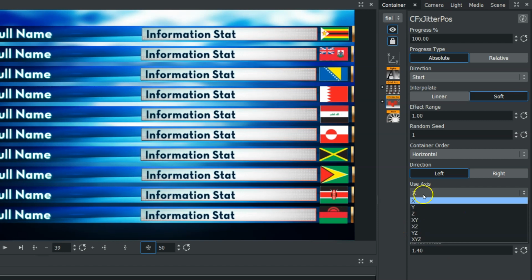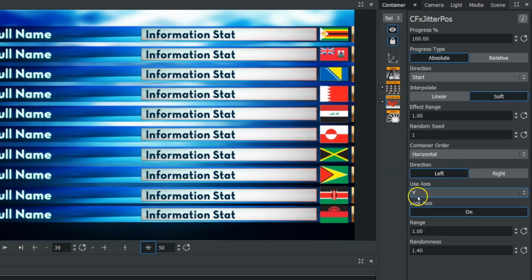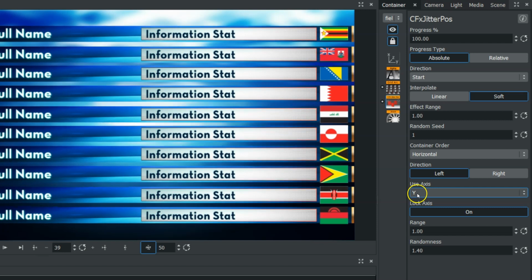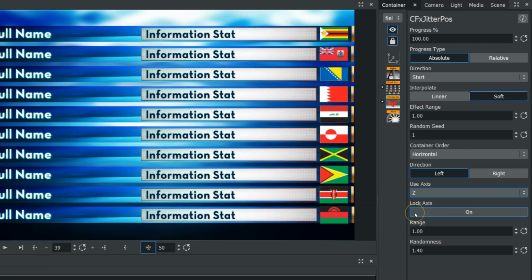There's also selections for the Y axis. We change it to the Y axis and it now only jitters on the Y. Then you can also do it on the Z. It's moving forward and backwards now within the Z position.